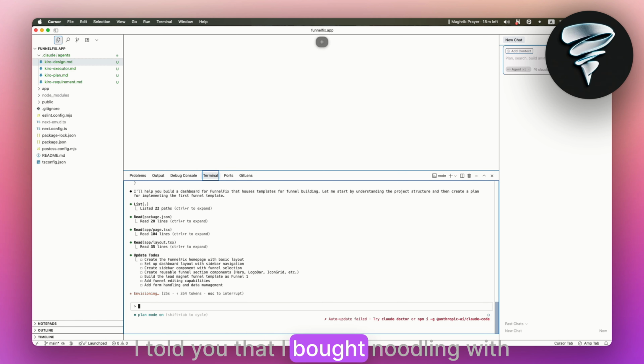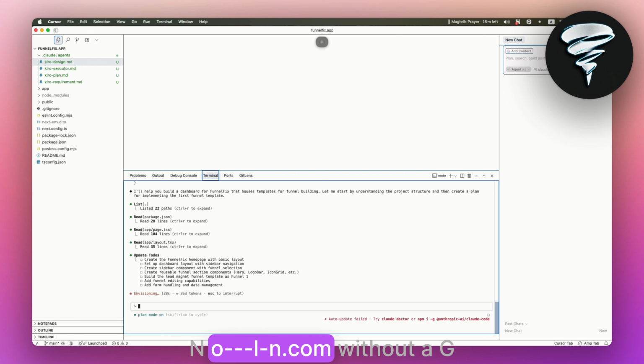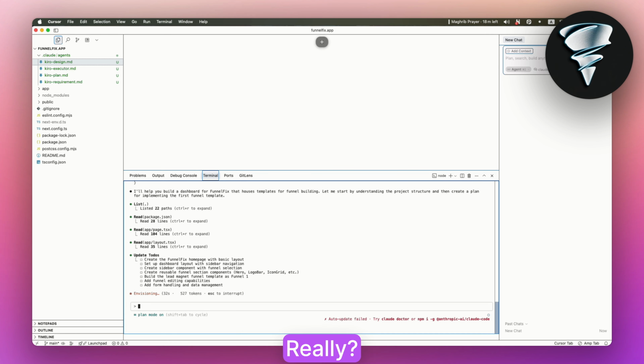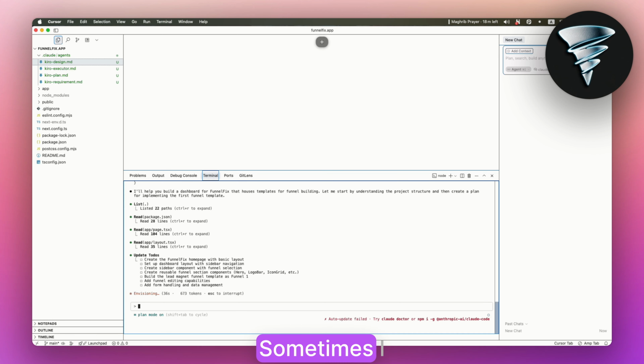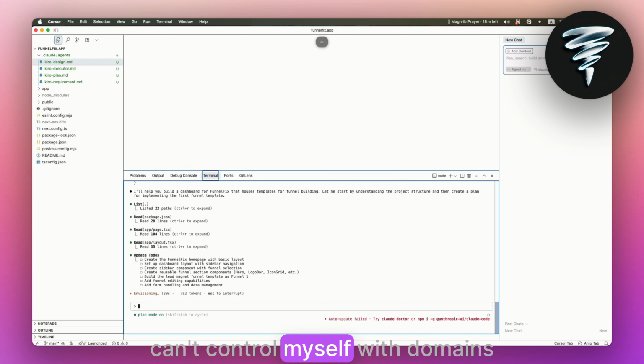I told you that I bought Noodlin with NODDLN.com without a G and an I. Really? Yeah. Just because you thought it was cool? Yeah, sometimes I can't control myself with domains.